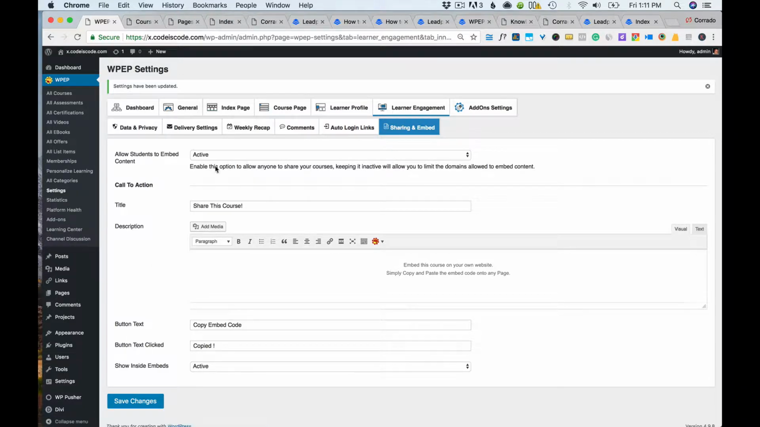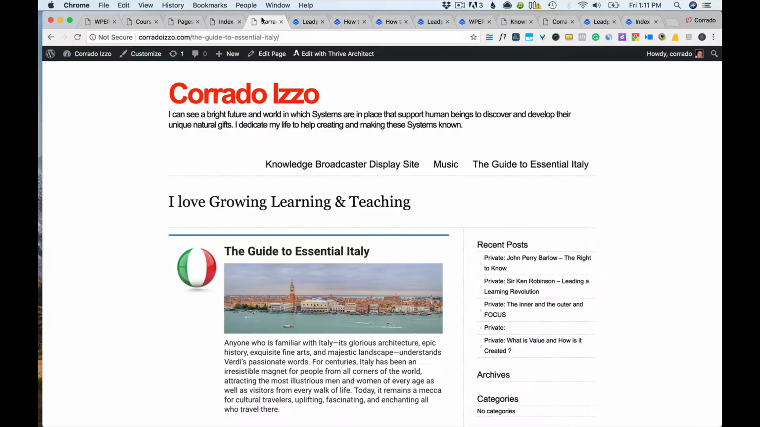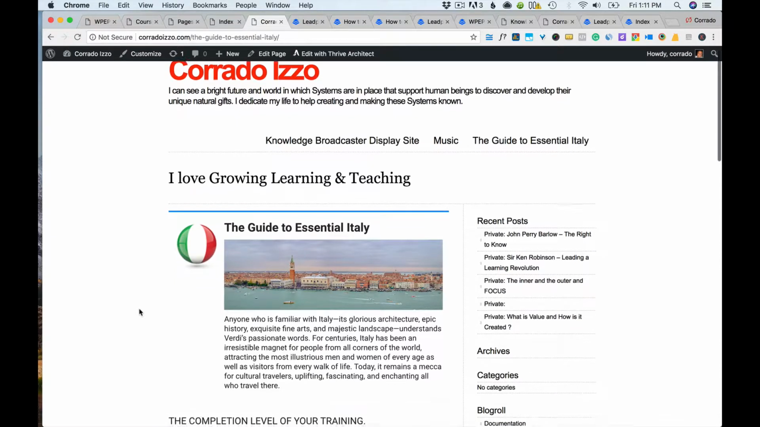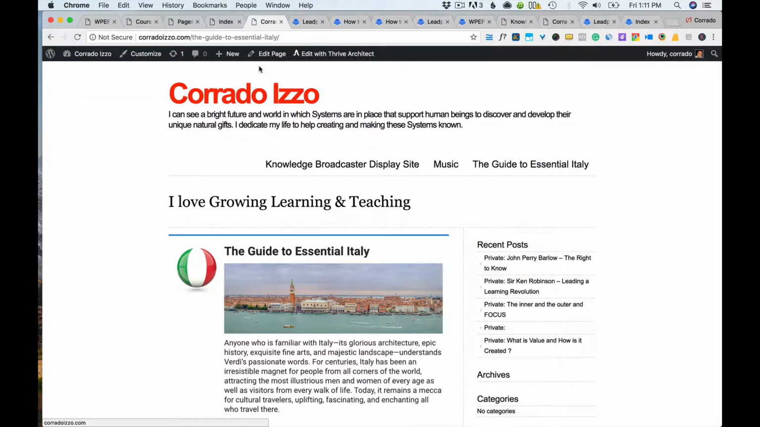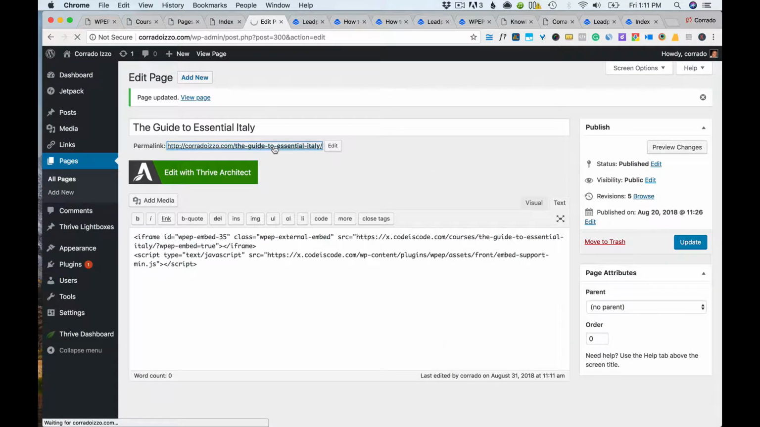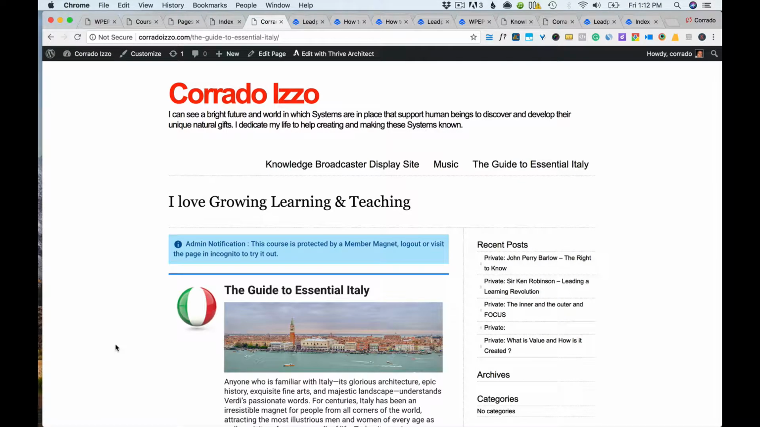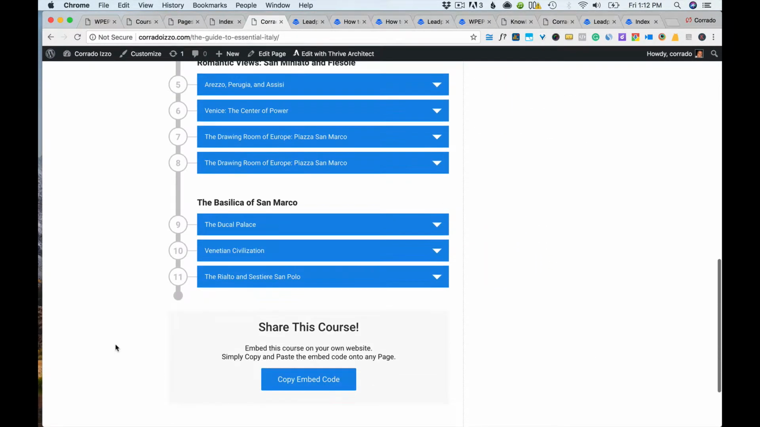So let's do that. Okay, let's go to a course and we'll work with this course here. I copy the embed code. Then I go to a site, which is this one that we will use. I edit the page. In this case, I'm embedding it into a WordPress post. I just copy and paste it in here, update it, then I'll go to view it. Voila, the course is embedded.